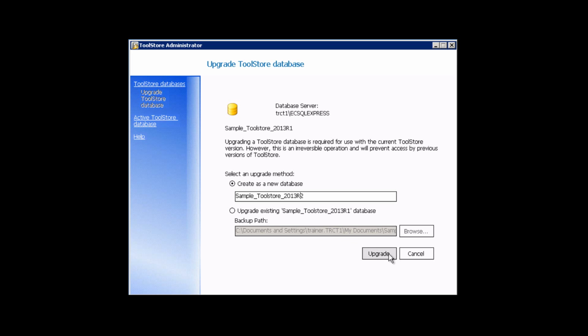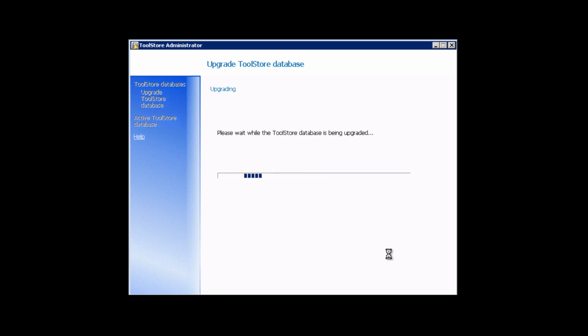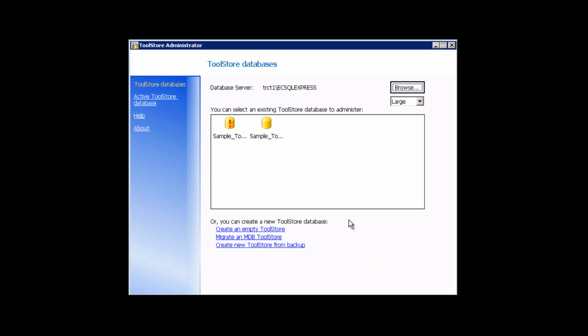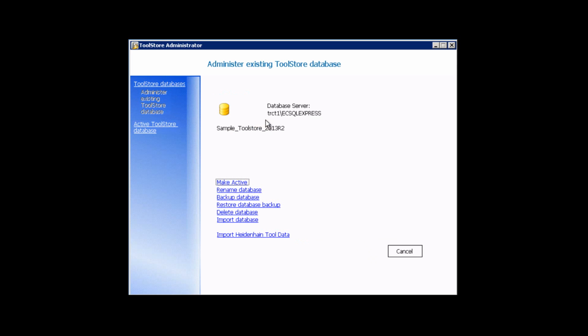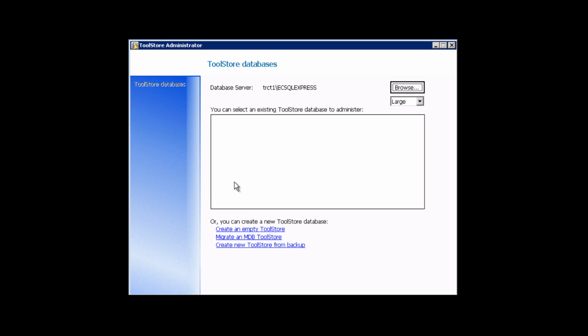And after you've clicked the upgrade process, that database is now upgraded, leaving the old one intact and a new one alongside it. And we can even go select the new one, make it active. At that point, that finishes the maintenance on the database server, and you're ready to proceed to installing Edgecam on the clients.